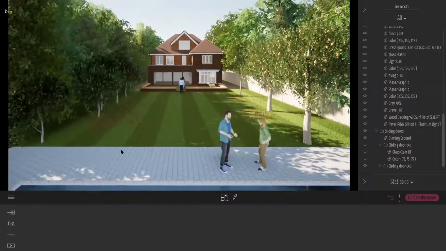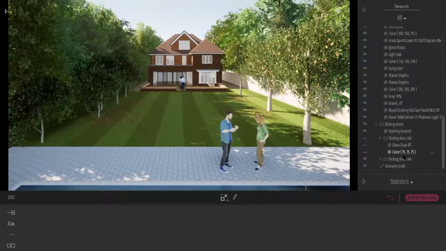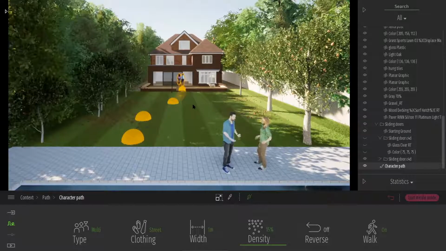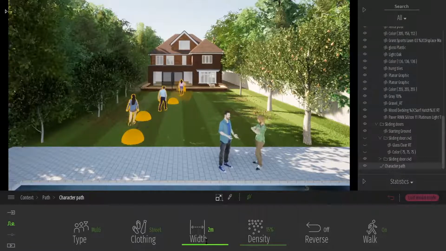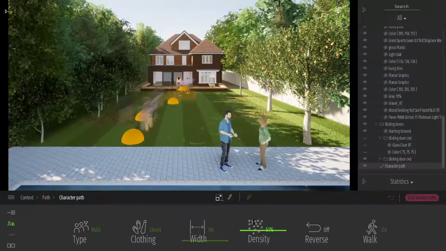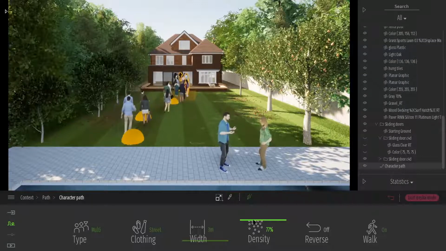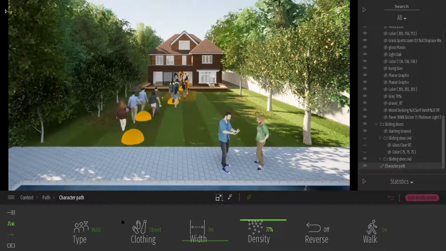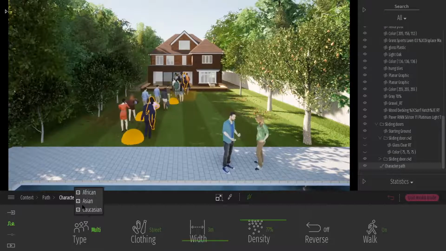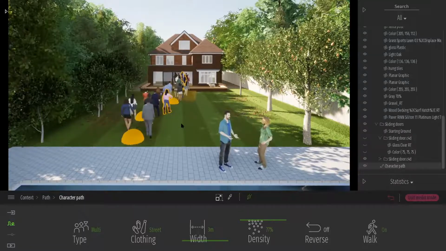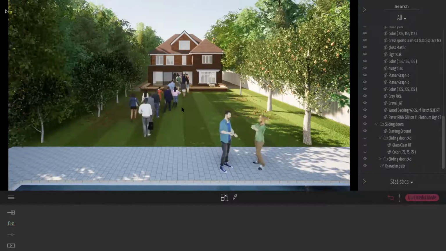So bear with me. And if we click on the character path here, you'll see that these points can be edited. We can change the width of the path of people. We can change the density of the path of people. So we can have, sorry, let me turn that off. We can change whether we've got African, Asian, or Caucasian here. I hesitate to do any of that in case I get branded racist of some sort.